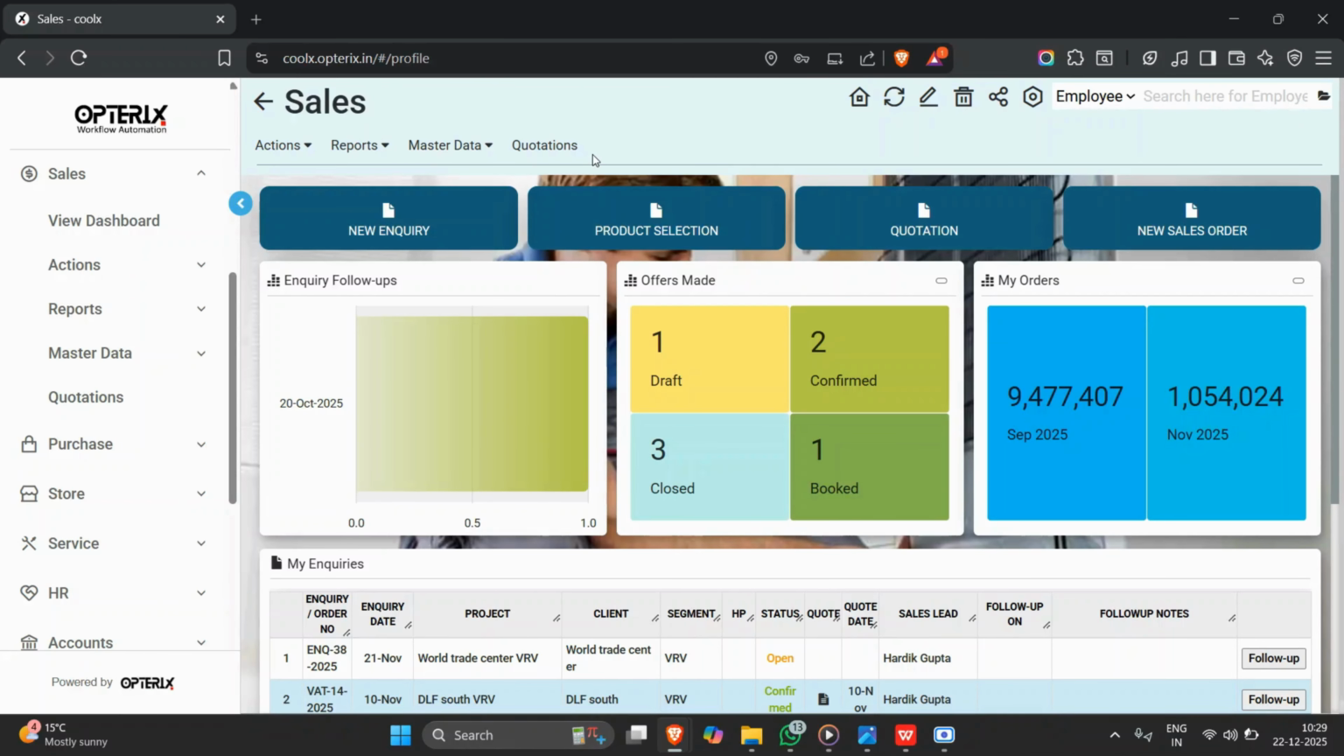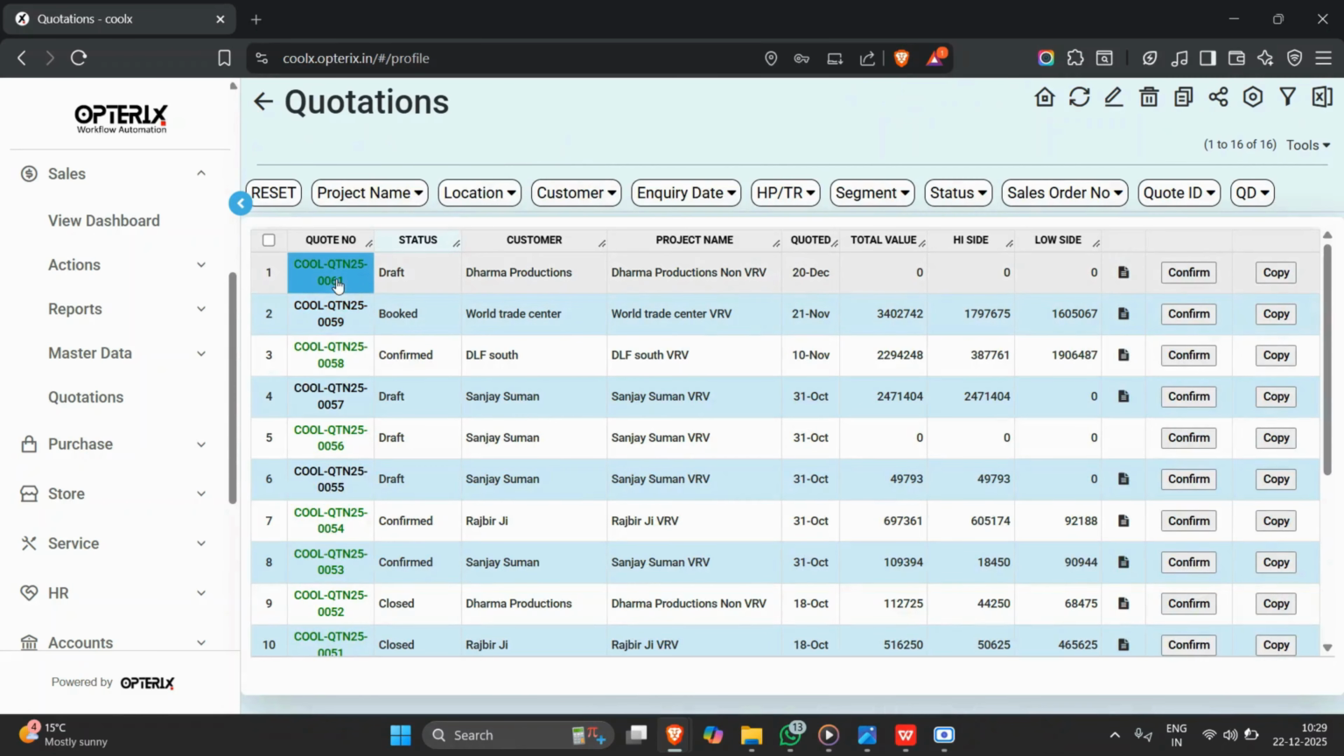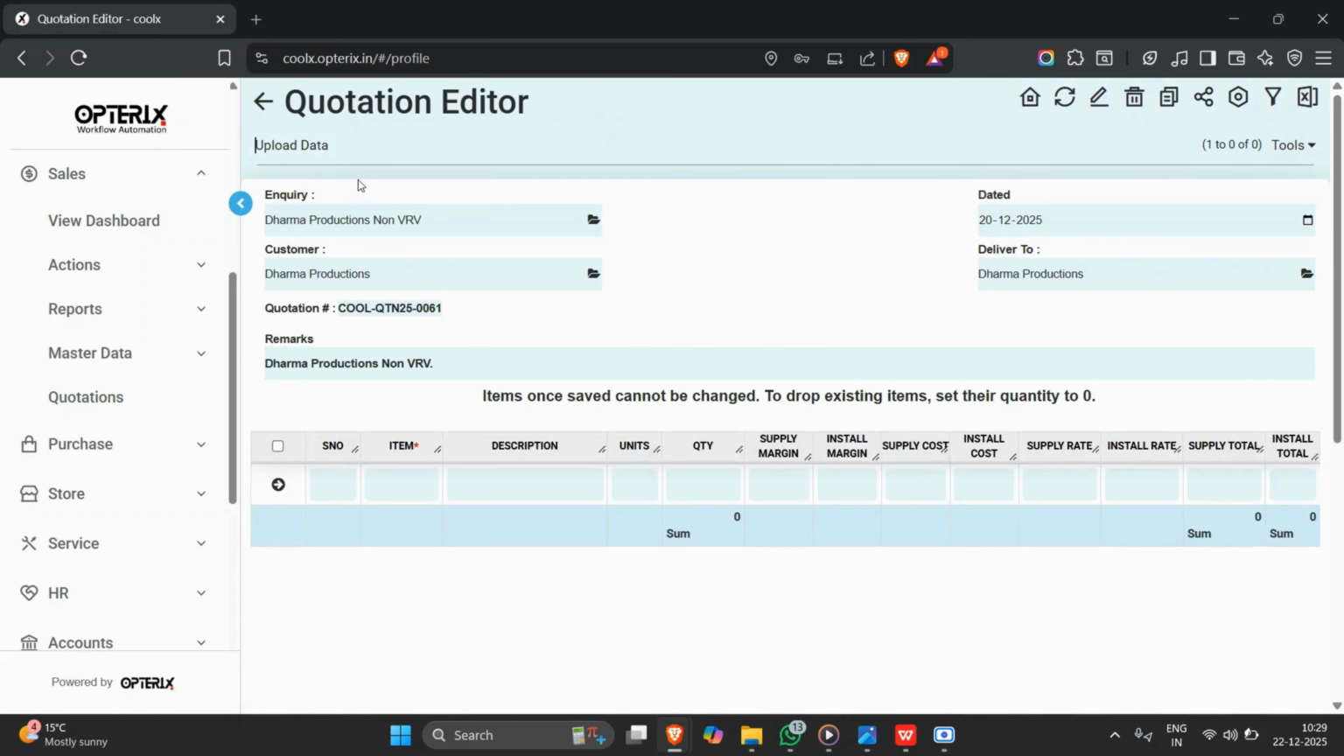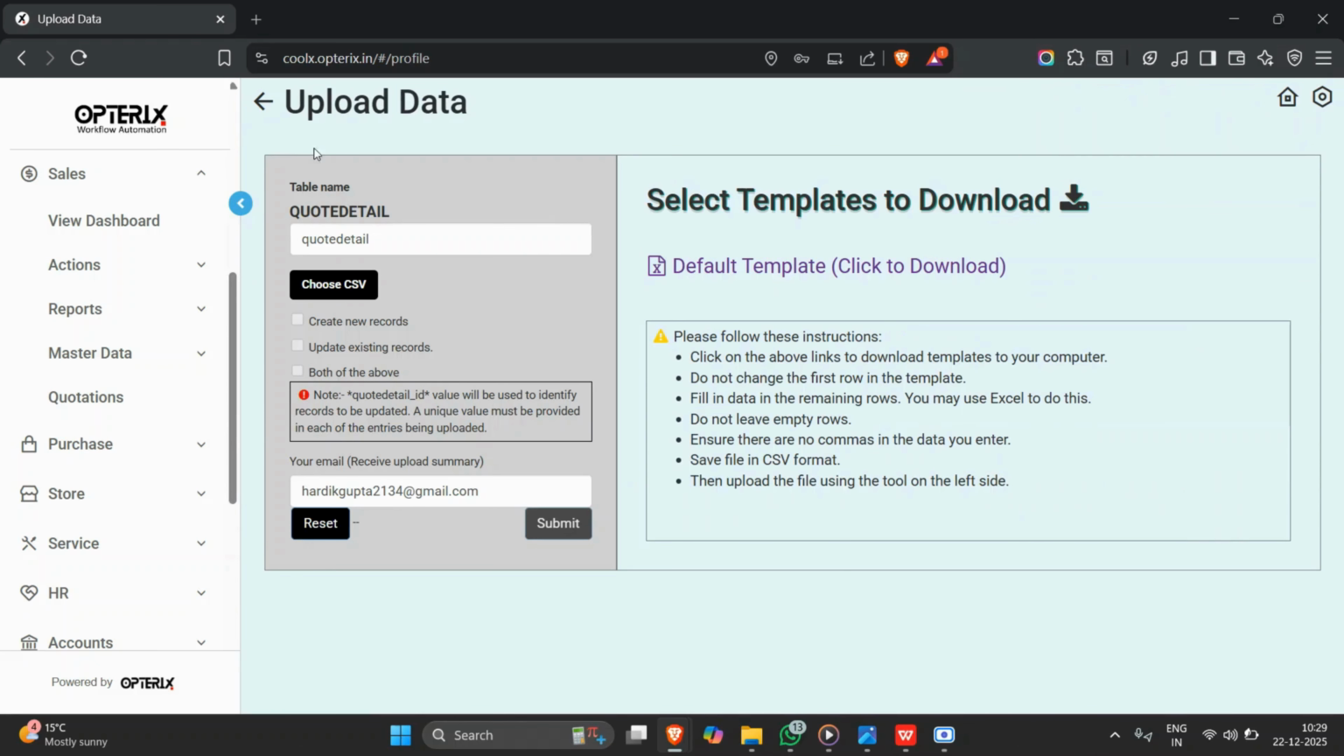For step 1, you have to come to Sales Dashboard, click on Quotations, and select the quotation in which you want to add items. Click on Quotation Editor, and here is the option Upload Data. Before that, we'll just copy the quotation number once. Now we'll click on Upload Data, and from here you can download the template.